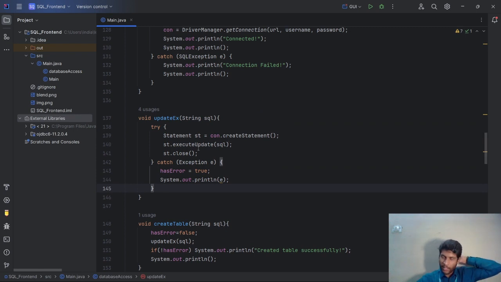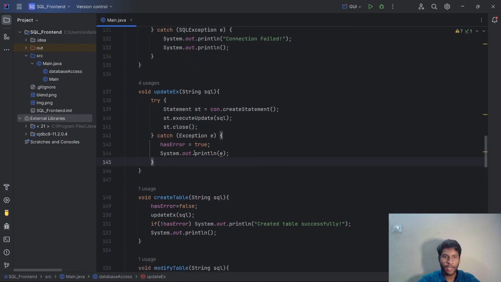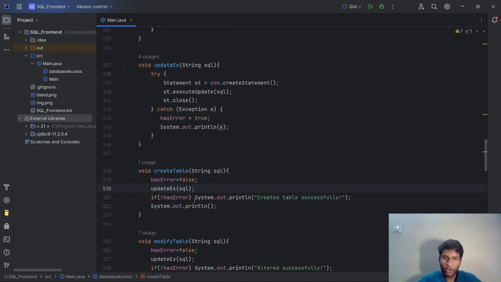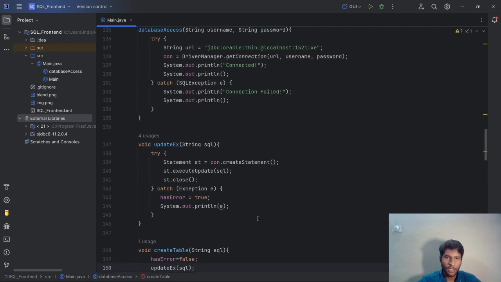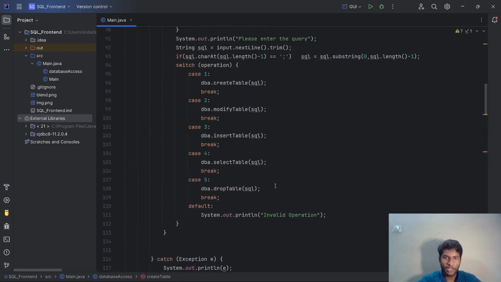Now, the error handling itself is done in update X, so there's no errors to be handled in these other methods, although we would know if there has been an error during runtime. Now, the same logic has been used where altered table or created table or data is entered is only displayed if there are no errors. Now that we know all this, there's one other thing, that is select.